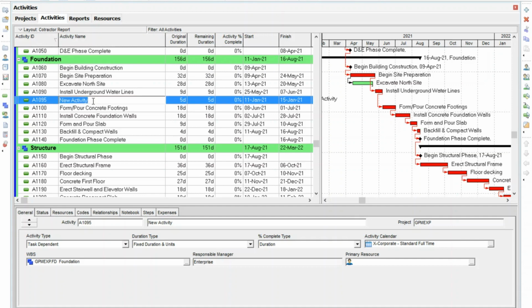So it's now time to name it. A few things to consider when naming an activity. My number one thing is we want to use an action word, so use a verb. If you look at the preceding activity, it's not linked yet, but the activity listed above it is install underground water lines. Above that is excavate north site, begin site prep. So I'm going to go ahead and enter an activity name, install underground electric conduit, okay?